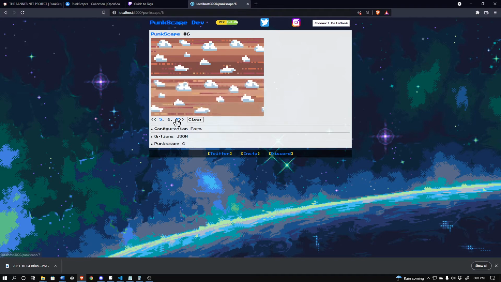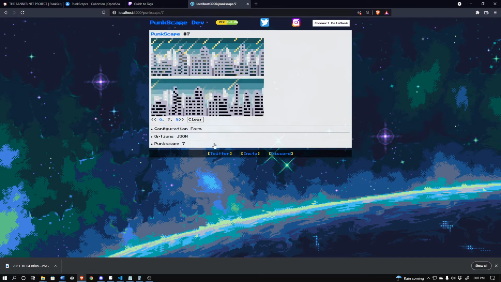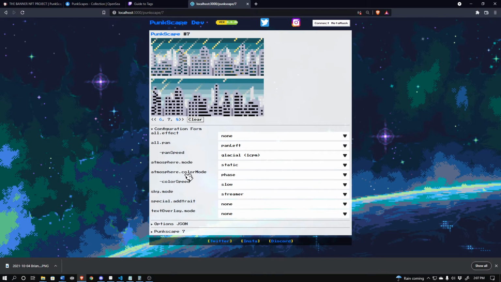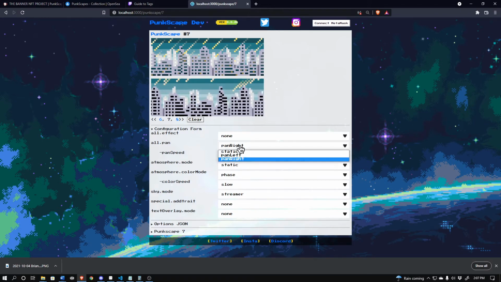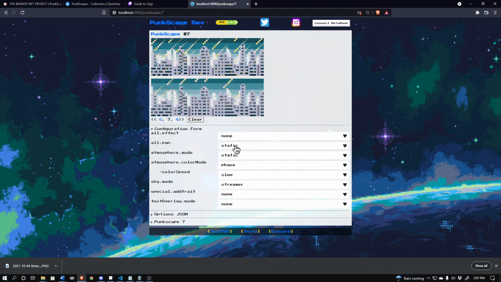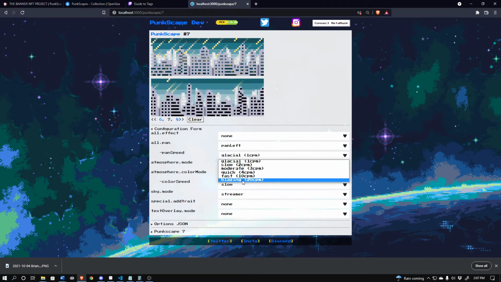This is sort of what I have already. But you'll note, by the way, I can tell you a little bit about how each of these is constructed. All the layers are constructed, and I throw configurations into here. So for example, these buildings are panning left. I can make them pan right. I can make them stop panning. We can have them pan really fast.